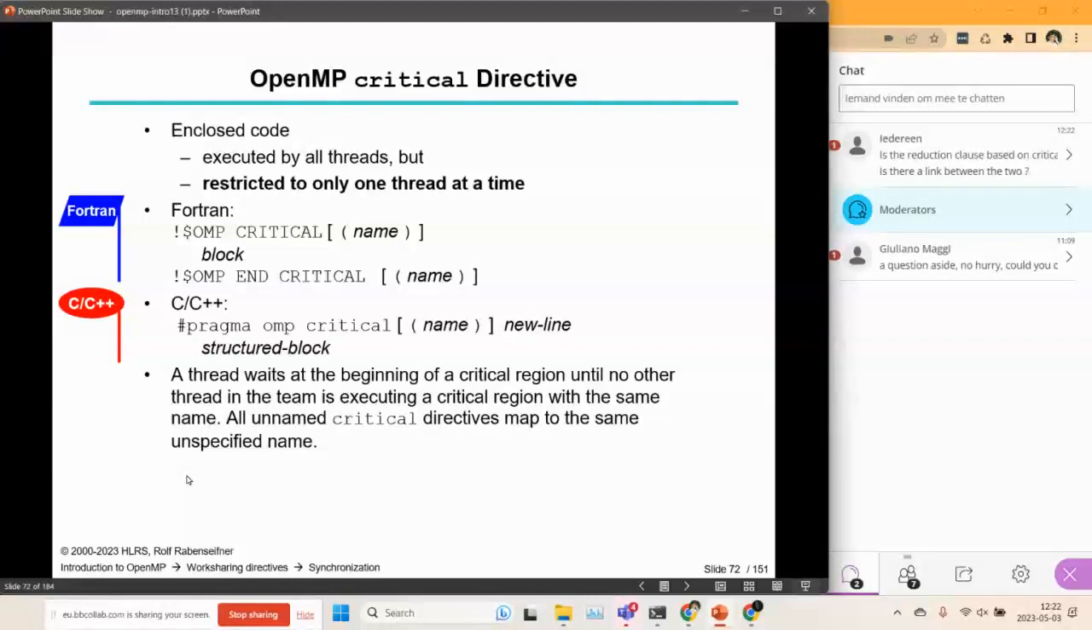We could have done the reduction with a critical. Remember our pi example? If we had done pi plus equals something in a critical region, no race condition. No performance either, but you can't have it all.